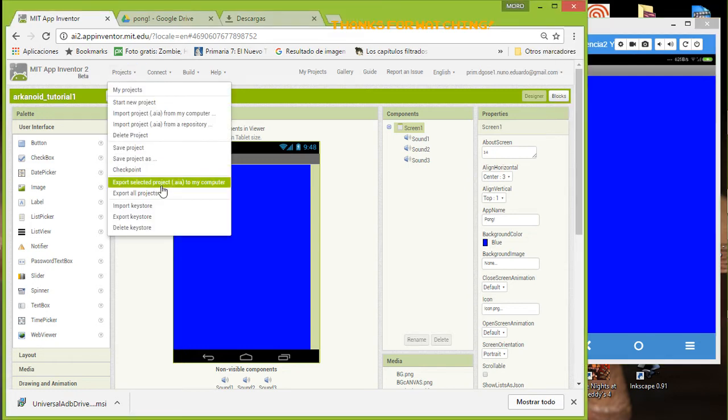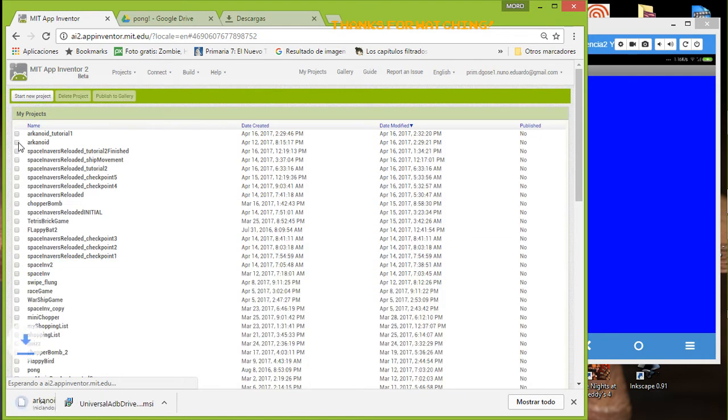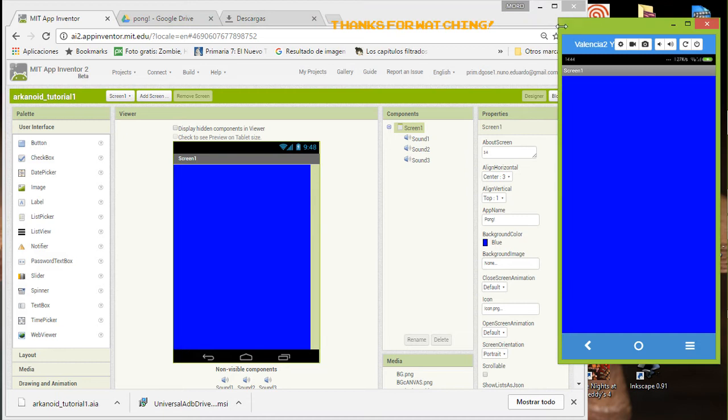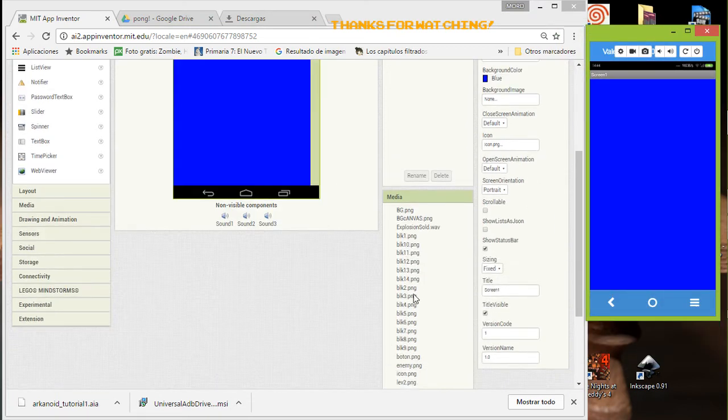This AIA source file is the exported project on my computer, and it is Arkanoid tutorial 1. So this is the starting file, guys. Well, let's start with App Inventor. We have in here all the images and files.